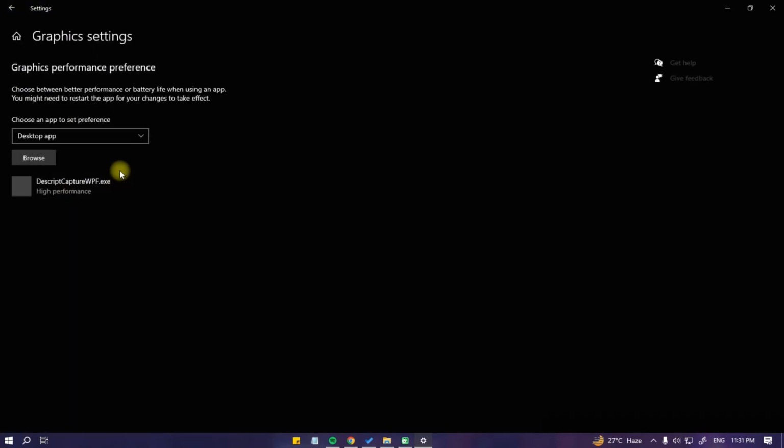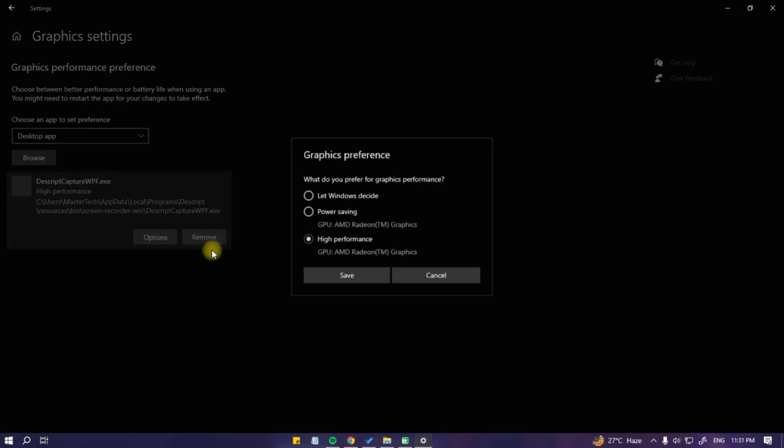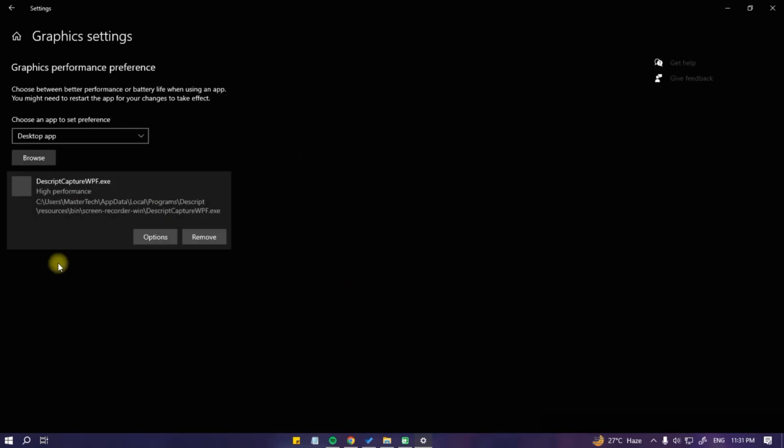From here, if you can see the OBS Studio app, you can click on it, click on Options, and make sure that it is set to High Performance. Once you have selected that, click on Save, and you have done the first step.